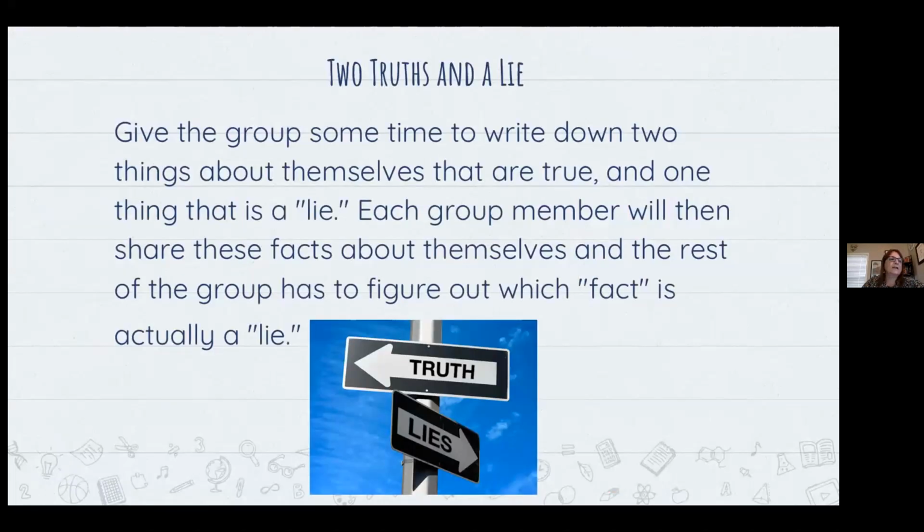The next game, again, you might be familiar with: Two Truths and a Lie. You give the group some time to write down two things about themselves that are true, and one thing that is a lie, or not true. Each group member will then share these facts about themselves, and the rest of the group has to figure out which fact is actually a lie. This is also a great game to use when you have a new student come into your class. They get to learn a little bit about their classmates, and the classmates can learn about them. So I have an example here, and we'll see if you can figure out which one is not the truth.